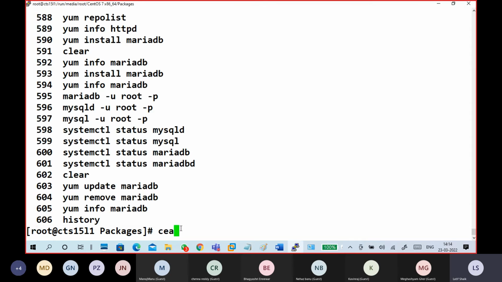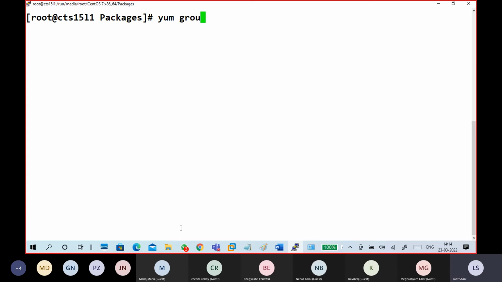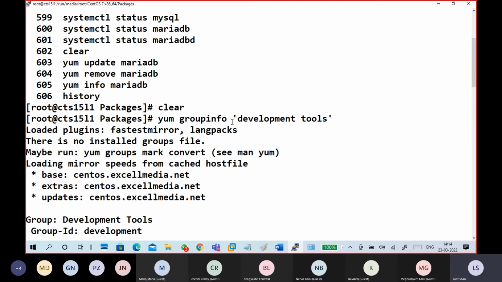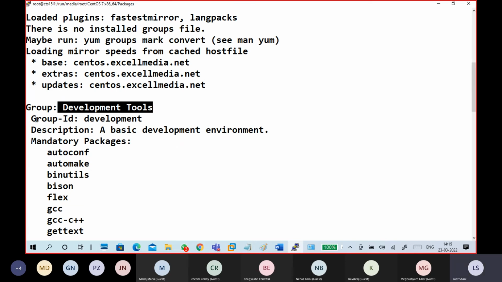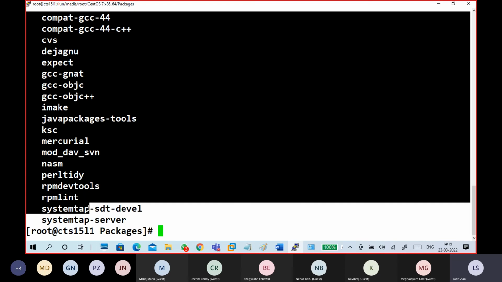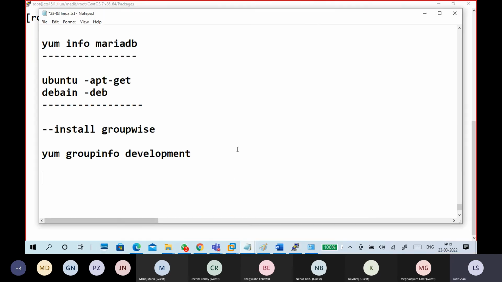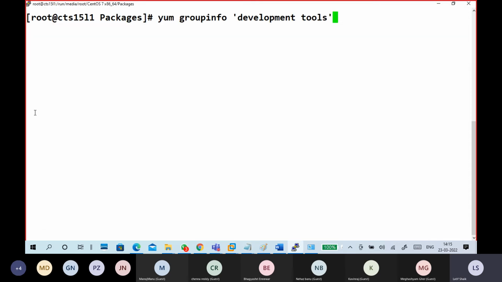Okay, just a last trial, guys. Clear. yum group info development tools, for example. These are all development tools related. Okay, so development tools. There is no install group in the files like that. It is showing group development tools. These are all mandatory default packages. Optional packages are there. What I gave was group info development tools. You can try capital letter or small letter, but make sure which one you are trying.